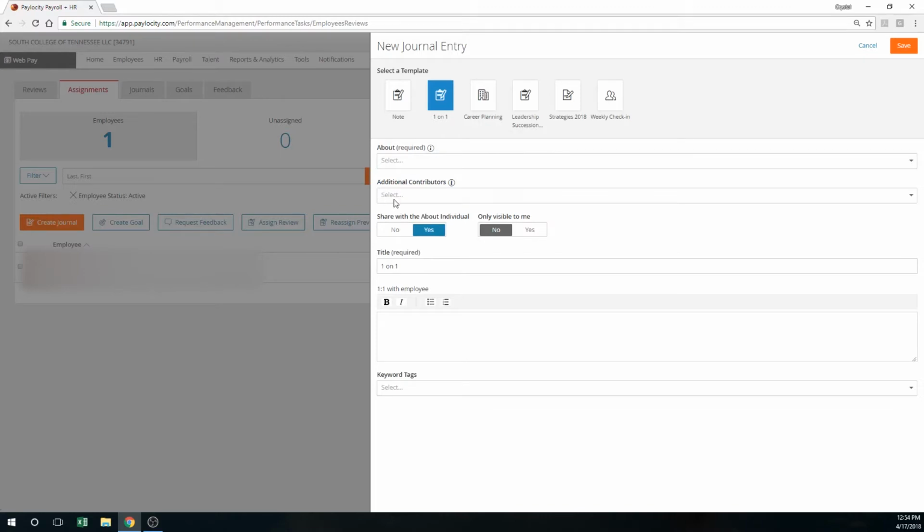Next, you're going to do the additional contributors. If you want other people to be able to contribute to this journal, this is how you do it. Perhaps you want a different department chair to be able to do it, or you want a VP or a dean, simply add an additional contributor. If, though, you're just simply doing notes for yourself, perhaps you're working on a project and you're not ready yet for everyone to know about it, I would highly recommend making it visible only to me.